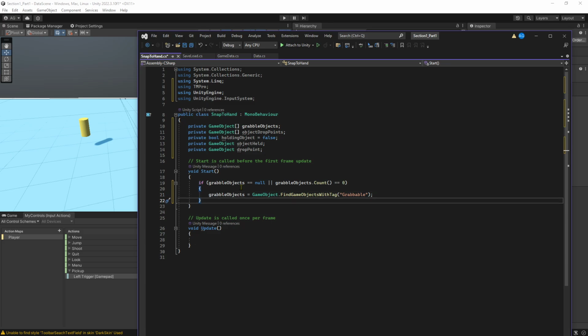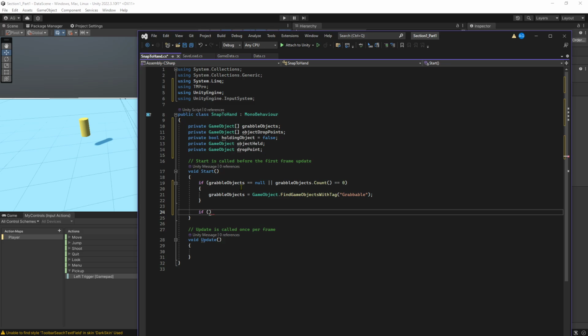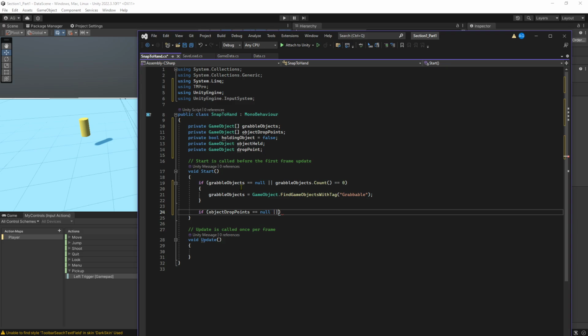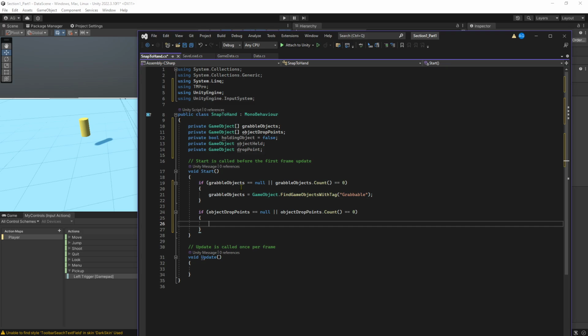Then we're going to do the same thing if object drop points equals null, or object drop points dot count equals 0. Then we do the same thing: object drop points equals GameObject dot FindGameObjectsWithTag drop point.